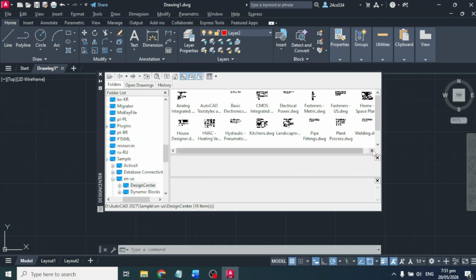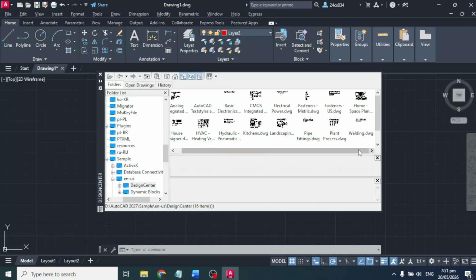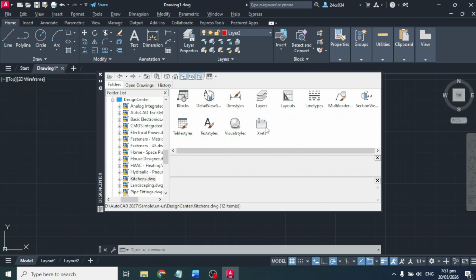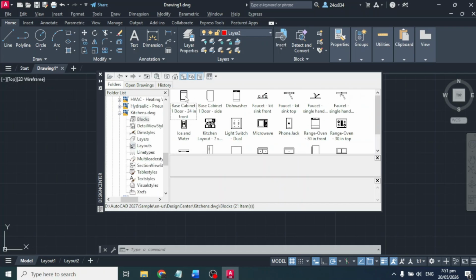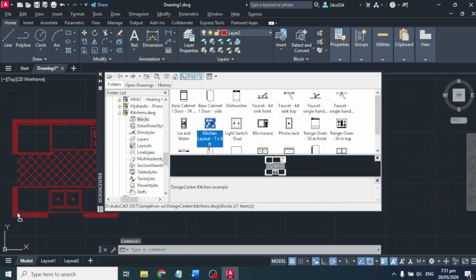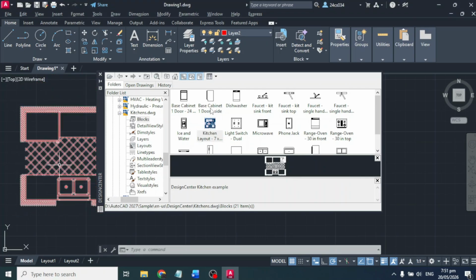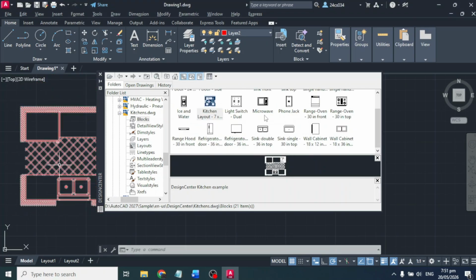Over here, scroll and find the Kitchens category, then double-click it to open furniture-related options. After that, open the Blocks section inside Kitchens and double-click on it to view all available block items. Then select the furniture block you want, like sink, stove, or cabinet, and prepare it for insertion.